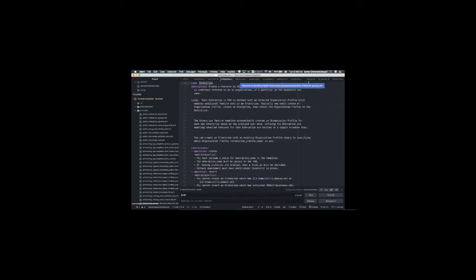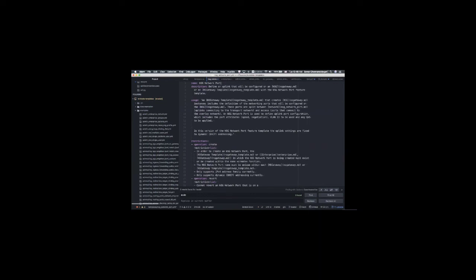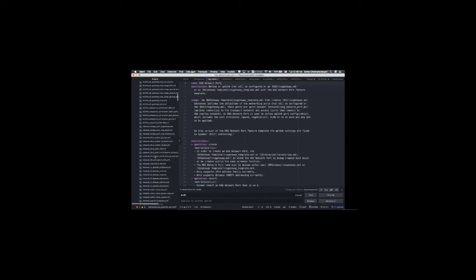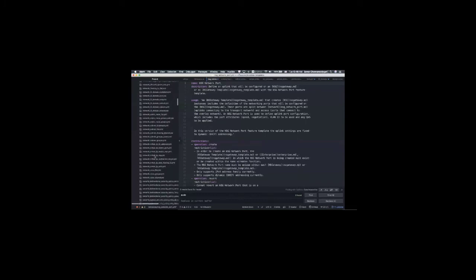So if you're looking at the NSG network port, for example, right? If you look at the name of it, it says NSG network port. So if you're actually opening up user data for network ports here, it's got to match with this name here. The name of that template has to match the name of the template that you define in here.